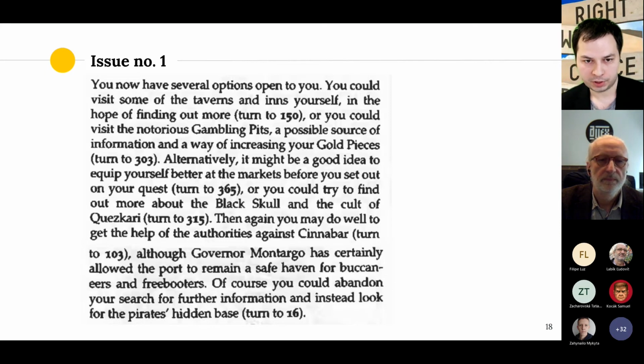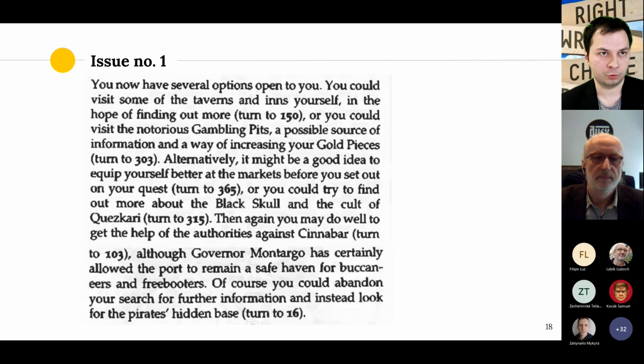One of them, at the very beginning of the game, you have multiple options of what you can do because you need to find where that pirate is. And you can go to the taverns and the inns, or you can go into a really dangerous district of the city and see if you can find some information there. Or maybe you can go to the markets and buy some props and some stuff for your journey. Or maybe you can go through local cults and see if the cultists know anything. Or maybe you can ask the authorities for help.